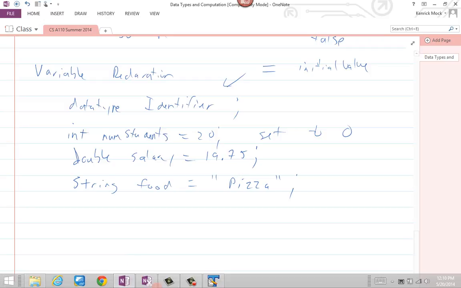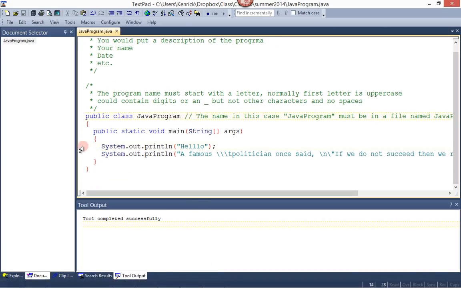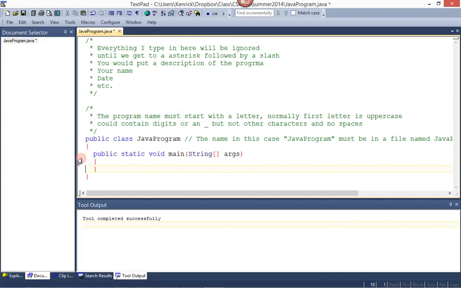So just real briefly, let me go back to my program here and just make some variables. I'm going to get rid of those. So if I just do the ones we just started with, I could say int num students equals 20. If I want to, on the next line, I could set it to something else. So the equals is the assignment operator. It's not like equals in math where the left side is equal to the right side. This is really saying take whatever's on the right-hand side and then copy it into the variable on the left-hand side.